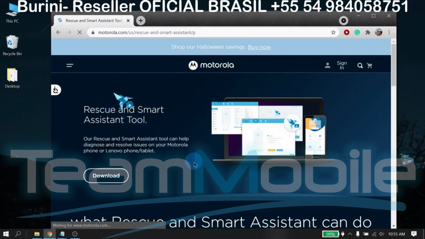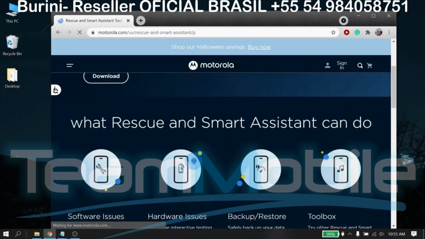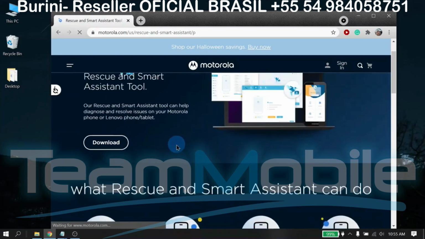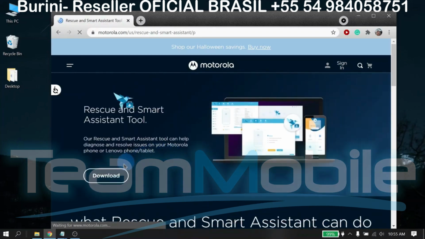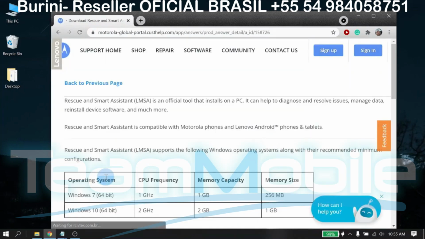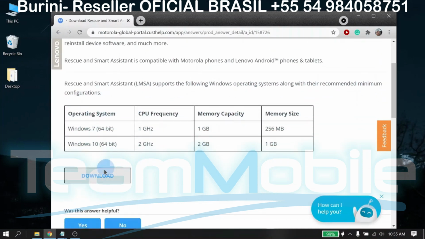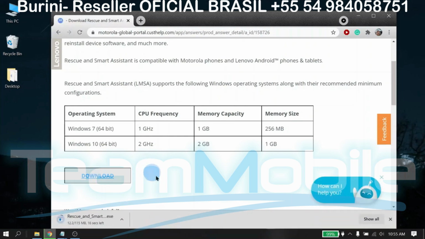In the RSA website, you will find additional information that you can read through. However, for this video, we're simply just going to click on the download button. This will then redirect you to the RSA Global download page. At the bottom of the page, you will see another download button. Go ahead and click on that. You should now see the installer file for RSA start downloading.